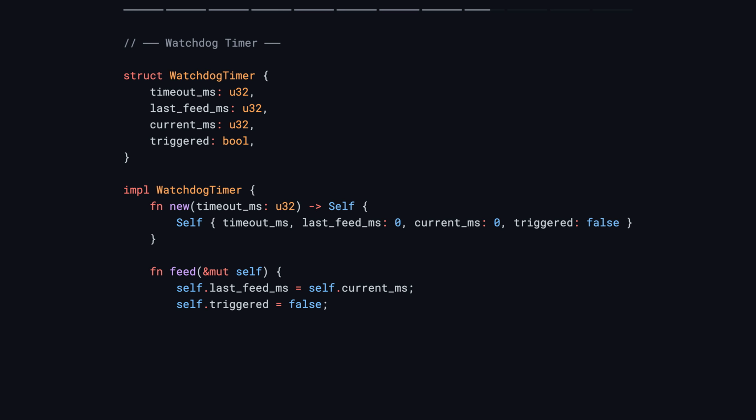Watchdog timer. A watchdog timer resets the device if the main loop stops responding. You must feed the watchdog regularly. If you forget, the device resets. In a real system, the watchdog is a hardware peripheral.